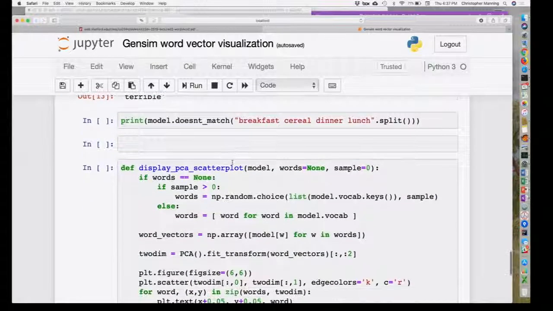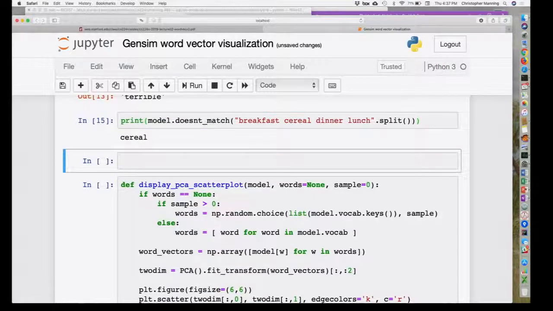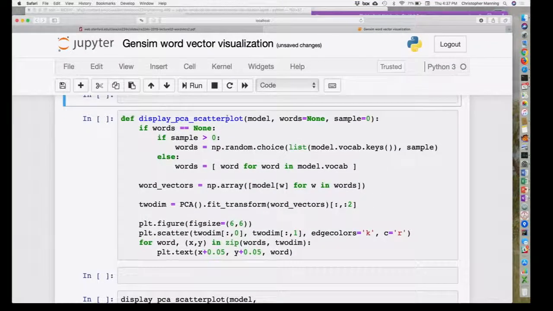Another thing you can do is give a set of words and say which is the odd one out. Maybe you used to do puzzles like that in middle school or something. So you can do that, and it decides that cereal is the odd one out of that set. Yeah, seems okay.